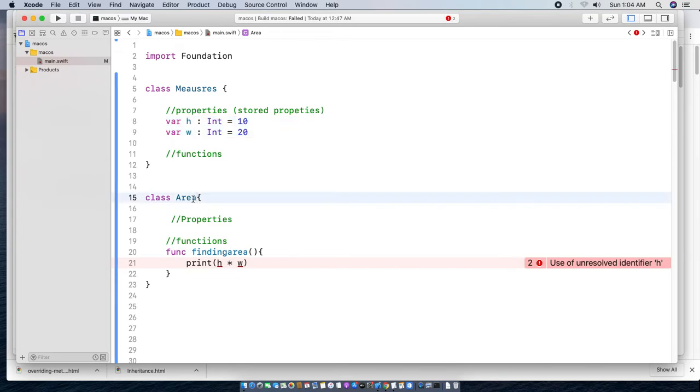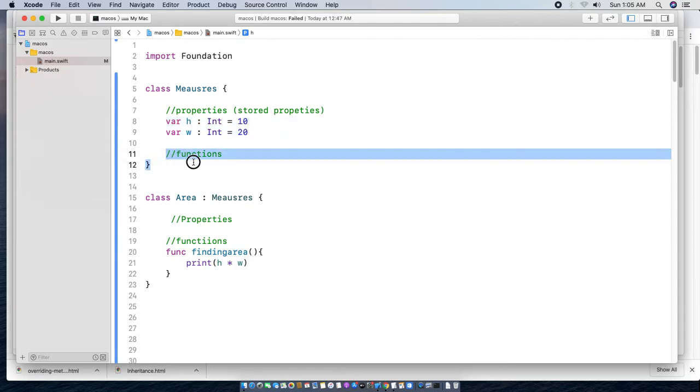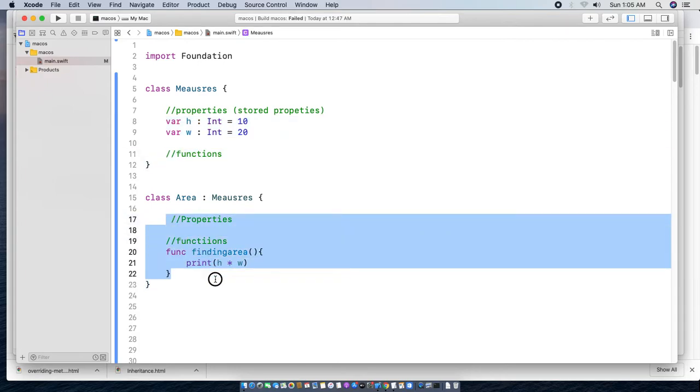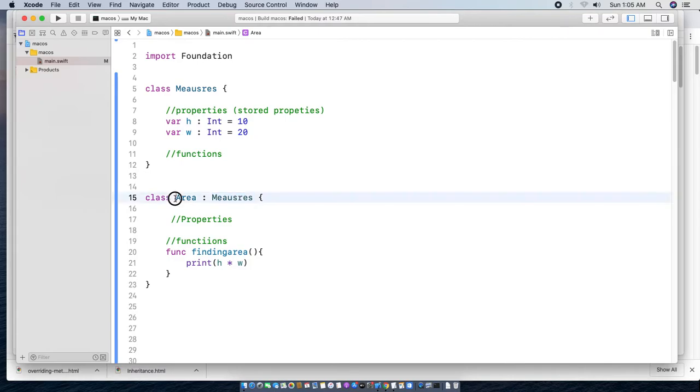Now I would like to access these properties. We need to declare the inheritance. How to declare the inheritance? You need to use a colon, and after that you give the class name. What is that class name? Measures. This is called inheritance. This means this class can inherit all the properties and functions inside the Measures class. This class is called the superclass, and this class is called the derived class. Otherwise you can call it the parent class and the child class.